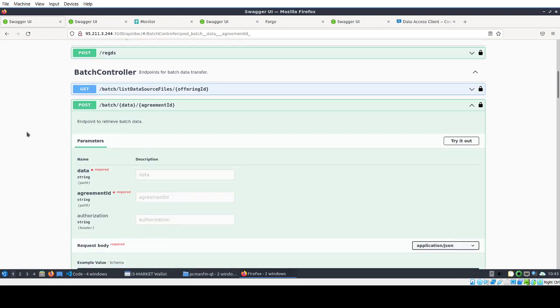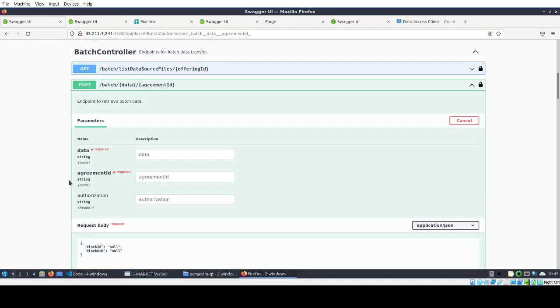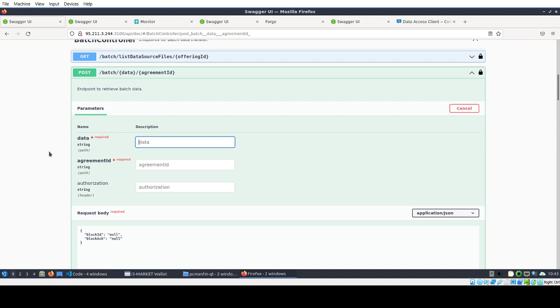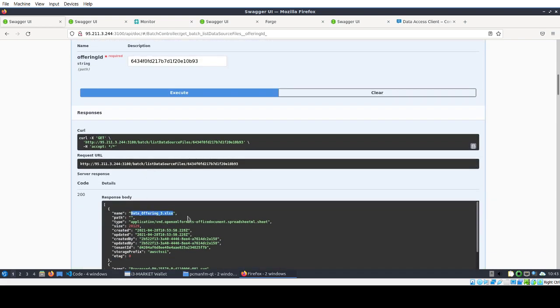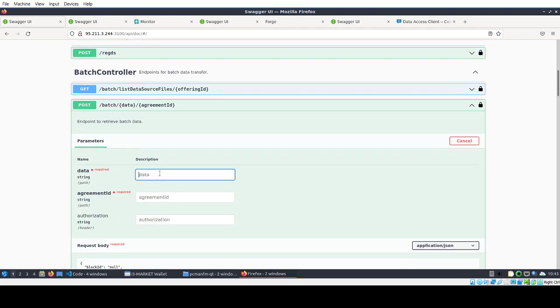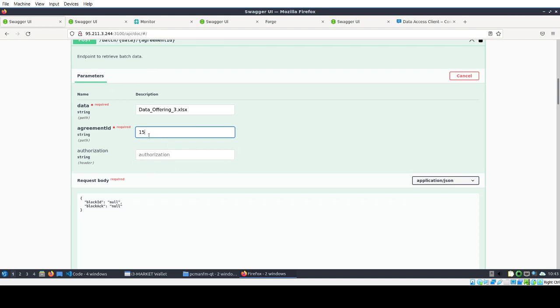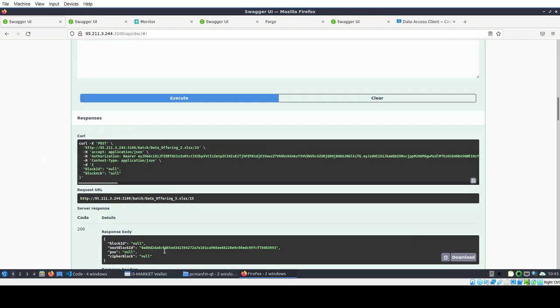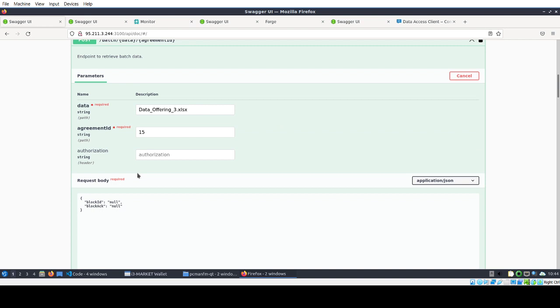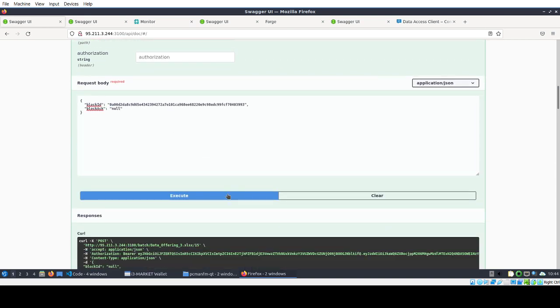And to see an example of a transfer, I can just start with this. Let's get a file, agreement ID, which we should know after we create a contract between the consumer and the provider. The consumer will get an agreement ID. And after executing it, we get the next block. Okay, let's copy this and see what happens.